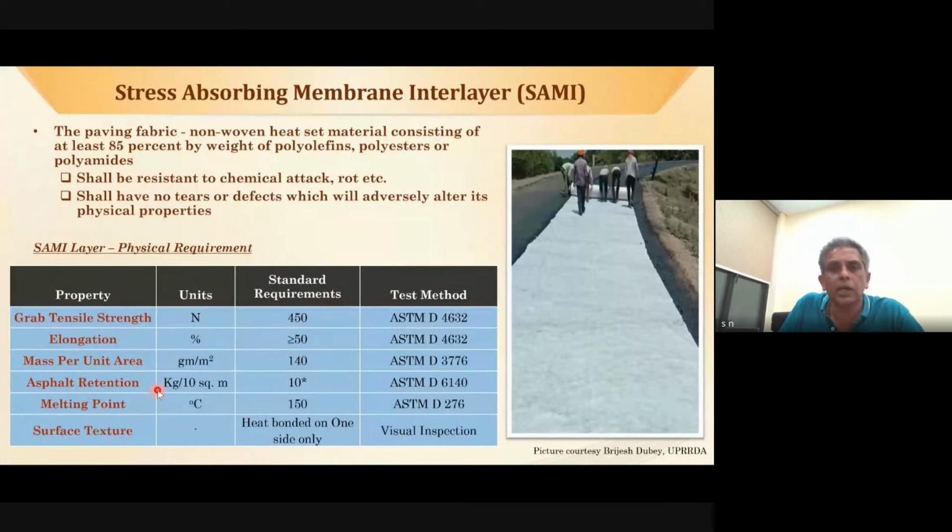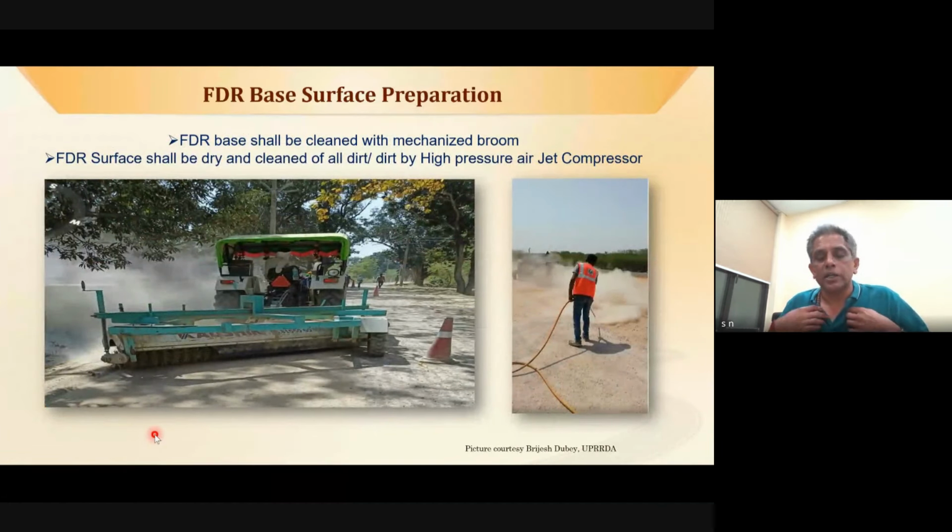The SAMI layer should have certain minimum strength requirements in terms of tensile strength and elongation. Again, most of these are based on guidelines, and the manufacturer is the one who is responsible for making sure that the material is of the required quality, and so has got to be the engineer by testing it.